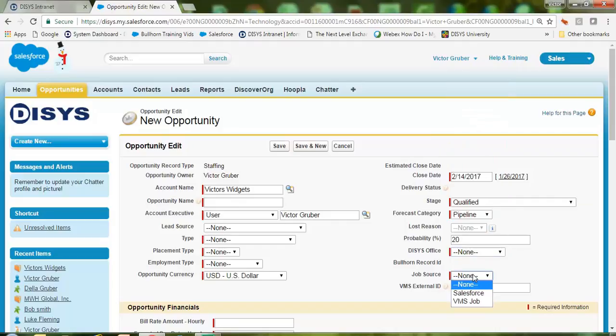What is your job source? Is this Salesforce or VMS? This may be a little confusing as you're in Salesforce, so why would the opportunity not automatically default to Salesforce? Well, we have sources that come from our hiring managers and from our VMSs. You will choose whether this has come from a VMS or not. If this rec has not come from a VMS, then you will choose Salesforce.